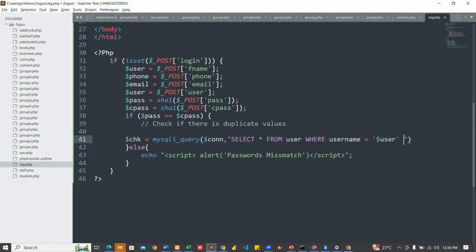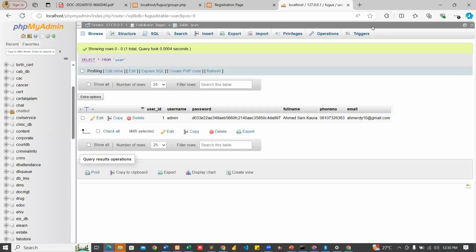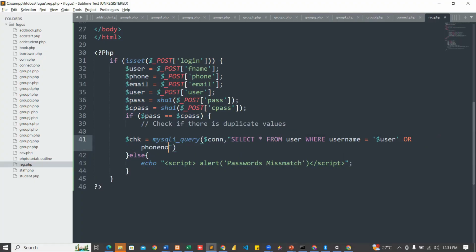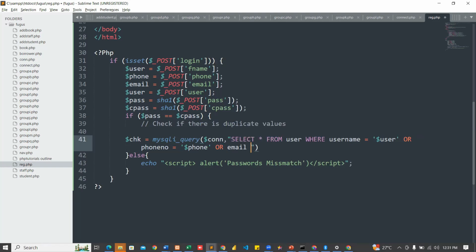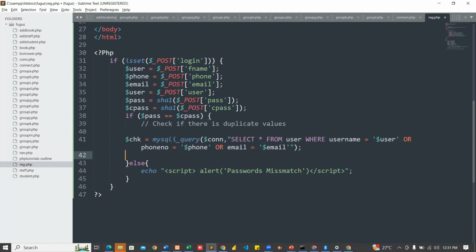user. SQL is not that much difficult. It's just like simple English: where username is equals to user, or we cannot have multiple usernames at the same time, or multiple phone numbers or multiple emails. So I will say, oh, phone number like this is equals to phone or email is equals to email like this. Then I will say num is equals to my SQLi num rows.